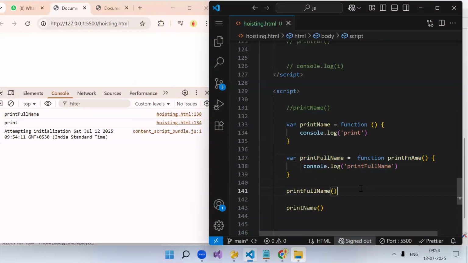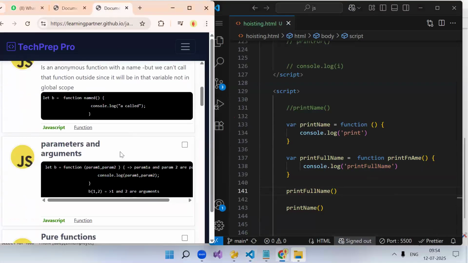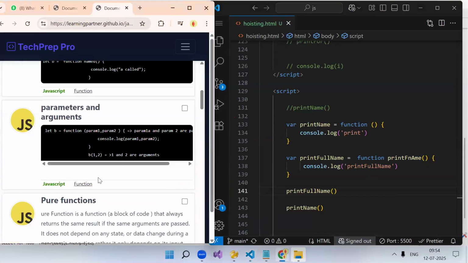So this is your anonymous function, a function which doesn't have a name, and this is a function which you are storing into a variable, but it has a name. Clear? Anonymous function versus a function with a name.